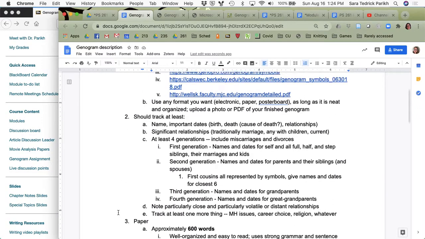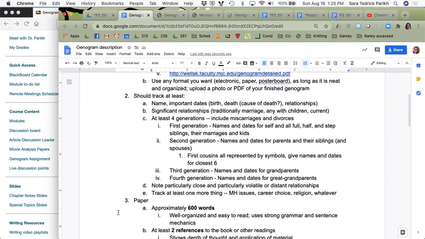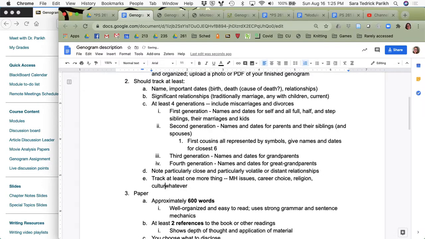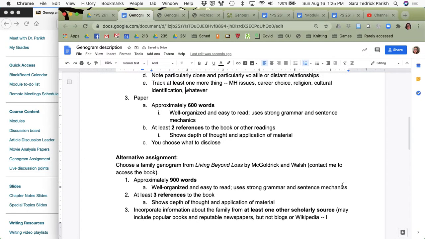I haven't mentioned this at all, but it probably would be helpful to track cultural identification, particularly if you have a variety, immigration, or even relocations, who moves versus who stays in the same place.